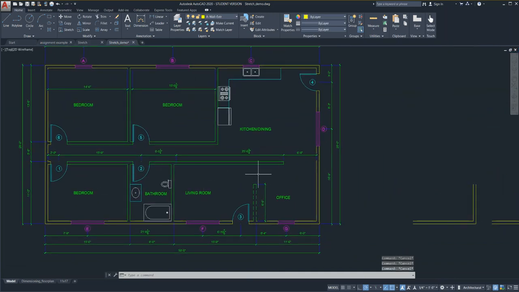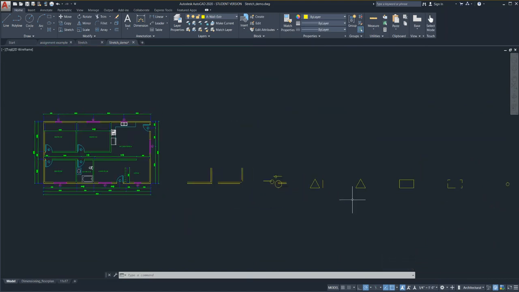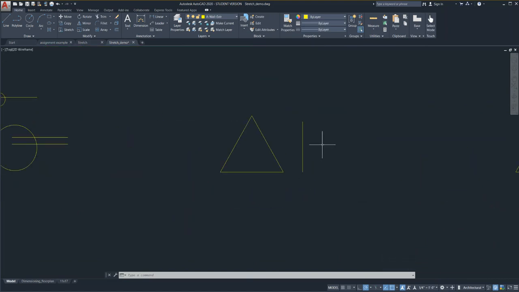Okay, the next command we're going to talk about and review is mirror. And I'm going to use this little triangle right here so that you can remember how to use the mirror command. So the mirror command is this icon. I can also type MI at the command line, okay?